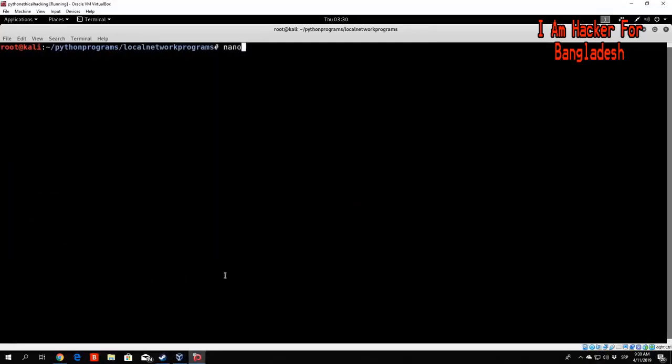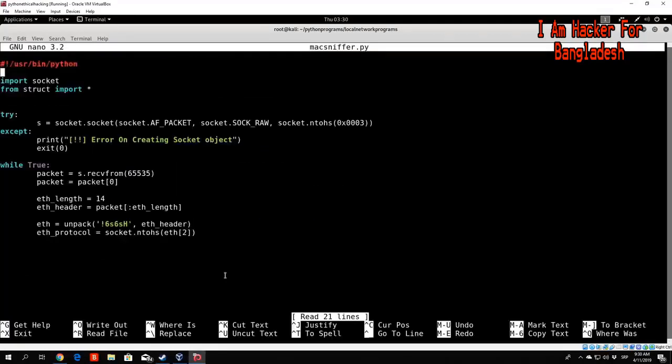So, nano_max_sniffer.py. After that, we separate everything with the print statement, so we can print something like this. We open and close brackets. Let's print with a plus destination MAC.